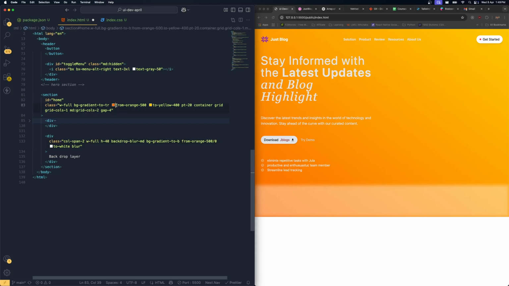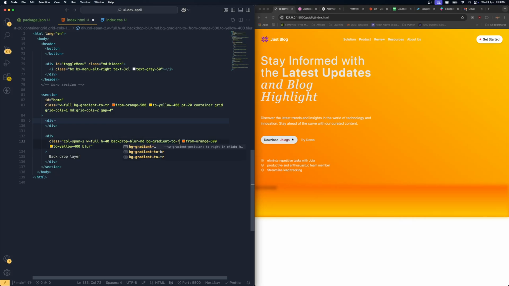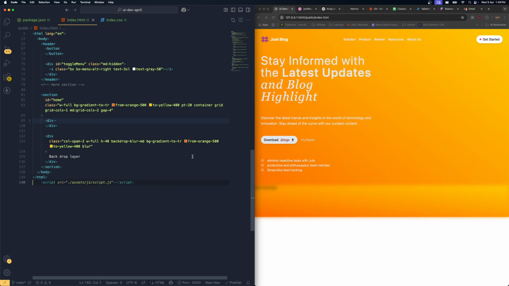I think we need to use the same color pattern, then we need to apply the blur effect. Let's try that. To right here. Let's use the same color from there to there. Nothing is working. Somewhere we are making some mistakes. We need to figure out where it is happening.